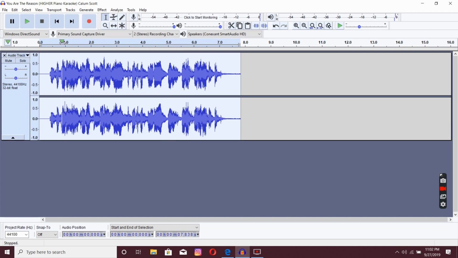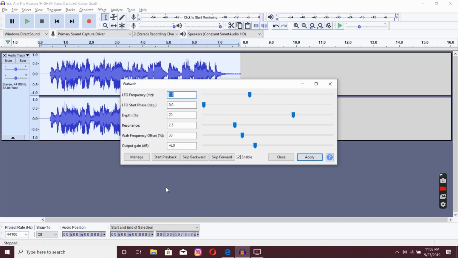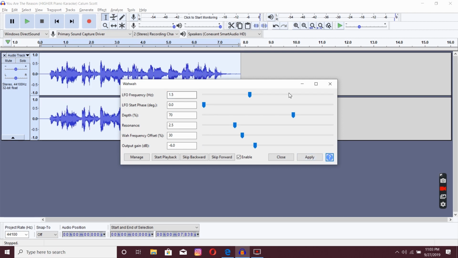So you can see all the changes that happen there. So there are different effects that you can use in editing this further. I'm just going to show you some interesting effects. You click on your track and you select wah-wah and you get this really weird effect. Just listen to it.